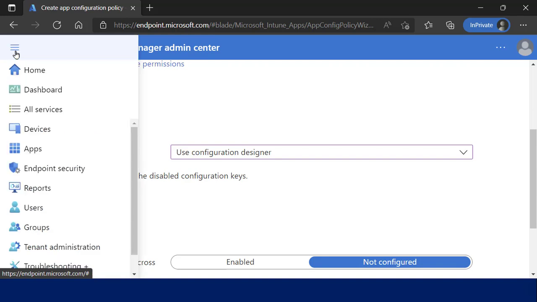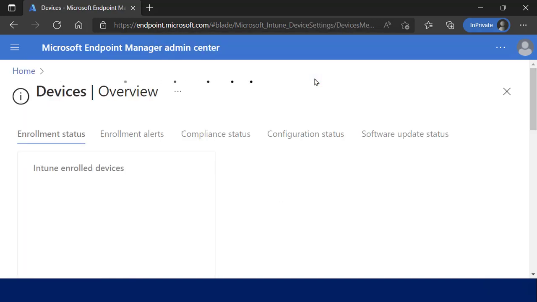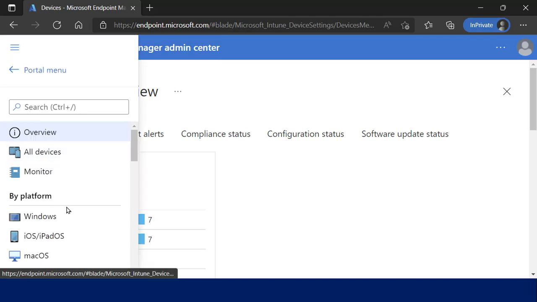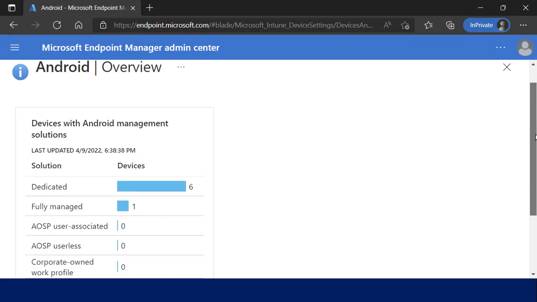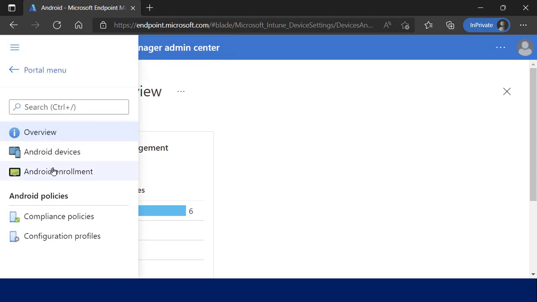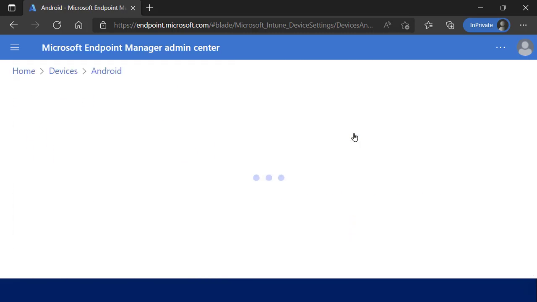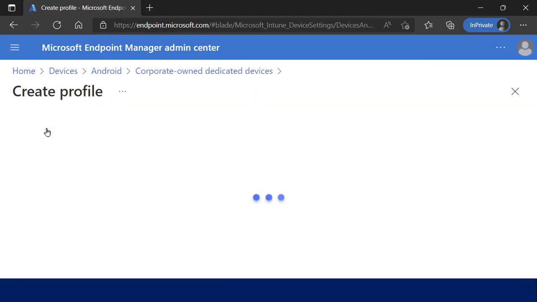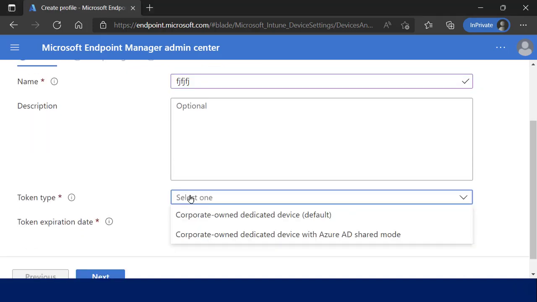And then the third way that I would go through configuring this is to go through the enrollment. So if I go back to devices and I go into Android specifically, and then I look at the specific enrollment option that we talked about as corporate owned dedicated devices, and I go set up a new profile, right? Whatever I want to call it, and then go down and look at the enrollment capabilities, there are two options. One is just a default standard corporate owned device. The other is corporate owned device with Azure AD shared mode, right?